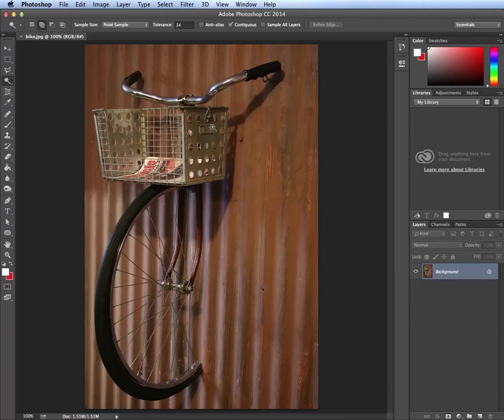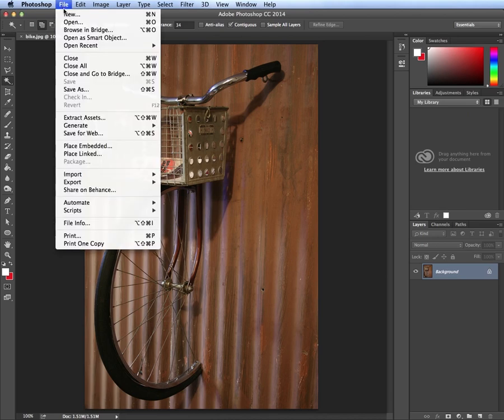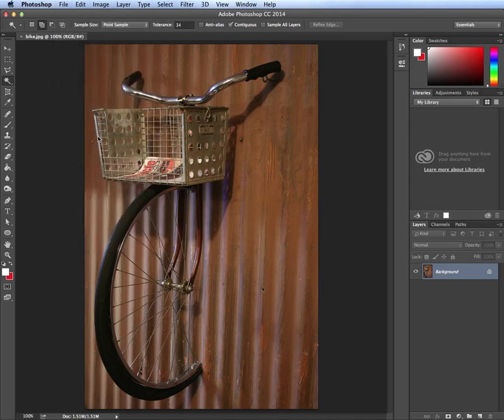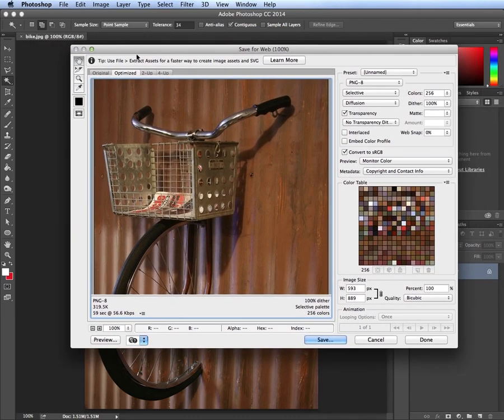Okay, everyone. I'd like to talk a little bit about how web designers might use Photoshop. One of the main features in Photoshop that's specifically designed for web designers is under the File menu, and it's a Save for Web setting. If you say File, Save for Web, it launches this little built-in piece of software that allows you to optimize your graphics for a web page.